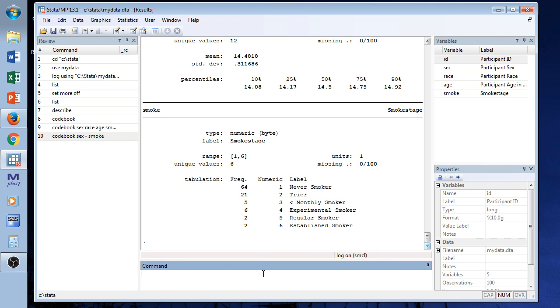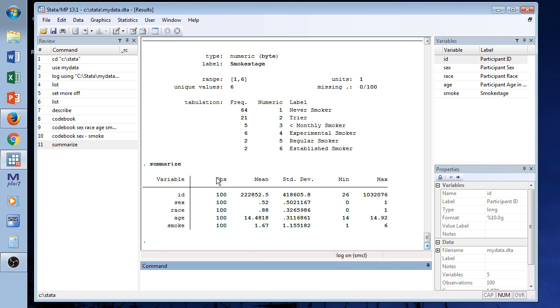Okay, so we've listed our raw data, we've looked at our data set, we're comfortable with all the variables in our data set and how it's structured. Now let's start looking at some of the descriptives for our variables. Summarize is one of the most popular commands. It gives you a very concise table, and it's really just about mean, standard deviation, minimum, maximum. And so again, ID doesn't really matter. Maybe let's summarize sex to smoke.